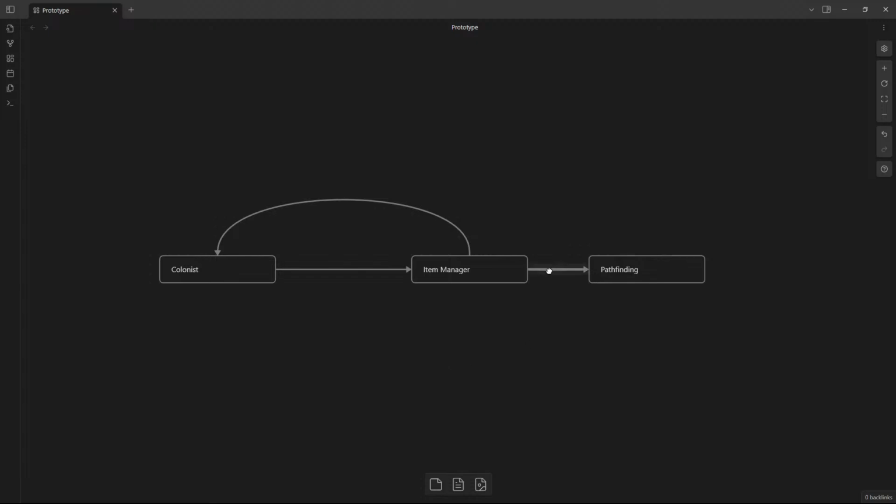The item manager should never have to go to the pathfinding. That is something I need to keep in mind. What should happen is this weird spaghetti loop, where the colonist gets the item position from the item manager, and then the colonist gets the path from the pathfinding, and then rinse and repeat.